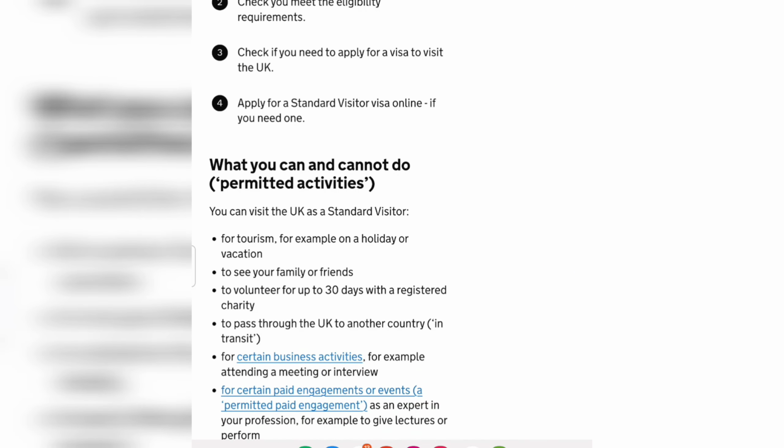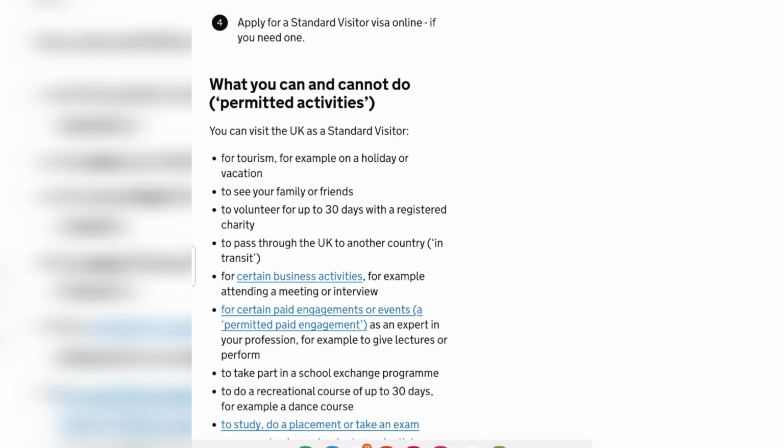Now, what you can and cannot do. Permitted activities: you can visit the UK as a standard visitor for tourism, for example, on a holiday or vacation, to see family, or to volunteer for up to 30 days with a registered charity.